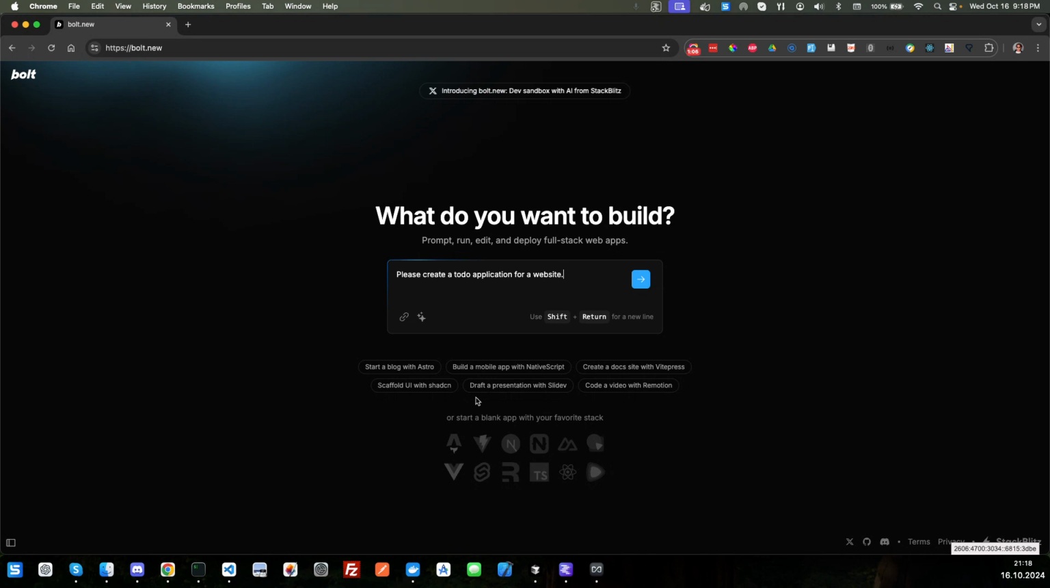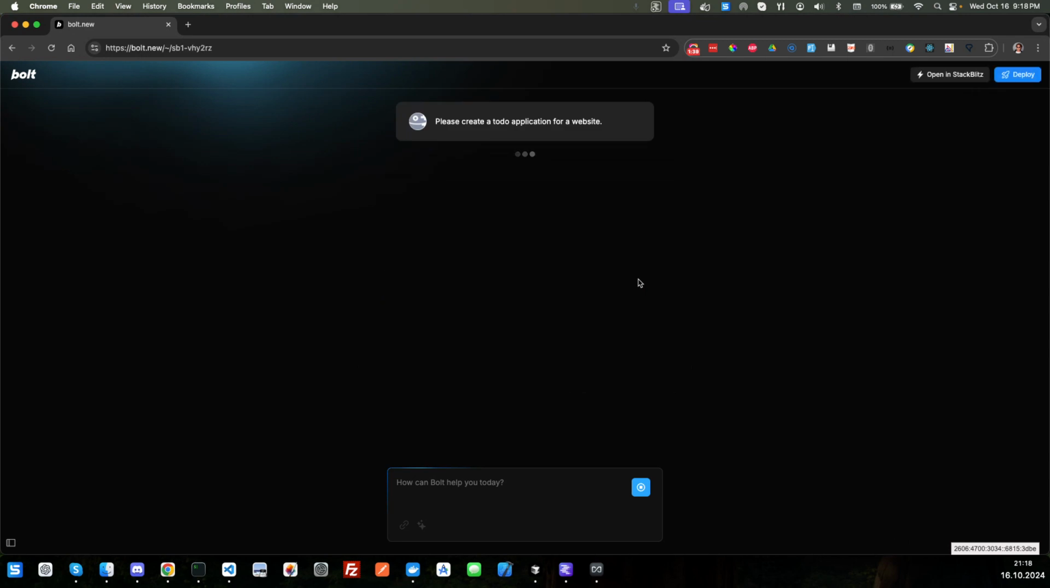All right, now they have these little short things where you can just click on and automatically have it create these right here. Then down here we can see that you can start with a blank app with your favorite stacks. So if you use Svelte, or Vue, or React, or whatever stack you like to use, you could click this and sort of shortcut things and start building from there. But we're just going to use the prompt and just go ahead and hit the arrow here.